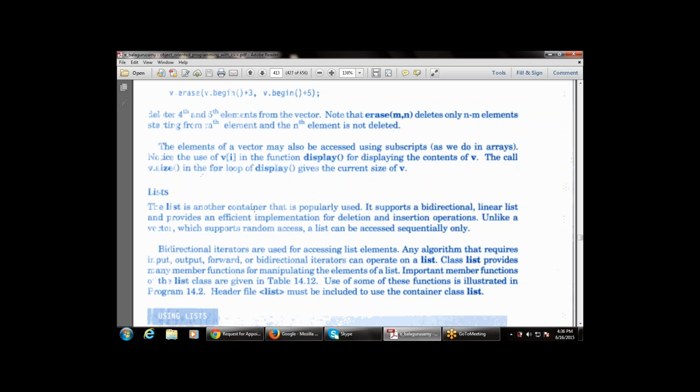Unlike a vector which supports random access, a list can be accessed sequentially only. So unlike a vector that also supports random access, a list supports only sequential operations. So a list can be accessed sequentially only.